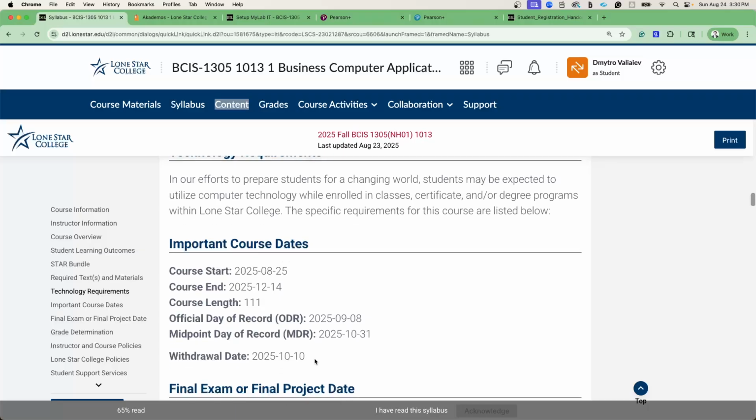There are multiple important dates, right? Withdrawal date is the time that you're going to need to drop the class by, and then you would get a W on your record. That rarely happens. So if there are some issues, please reach out ahead of time and we'll discuss what options you have. The course starts today and then ends obviously on this date.